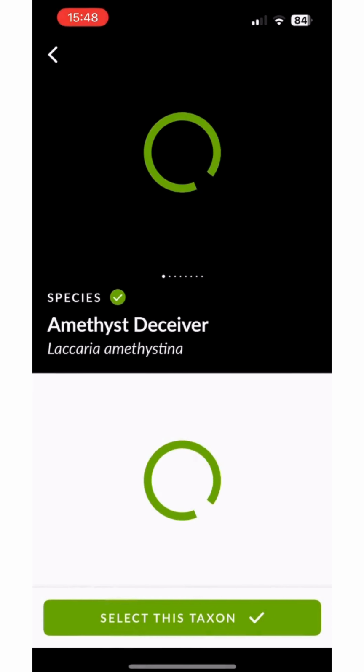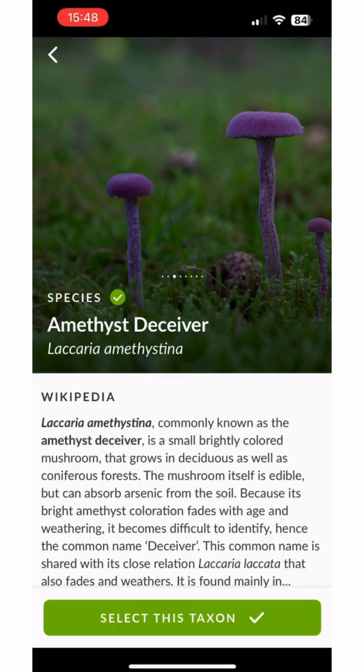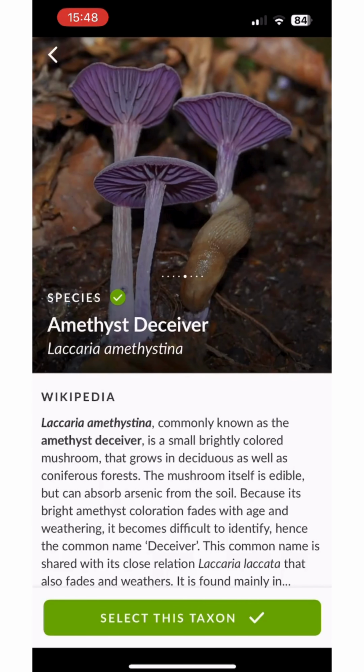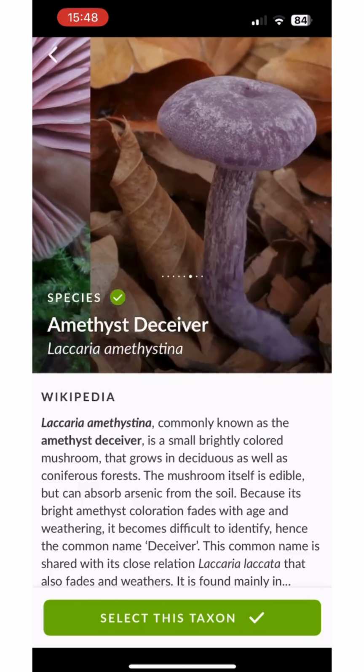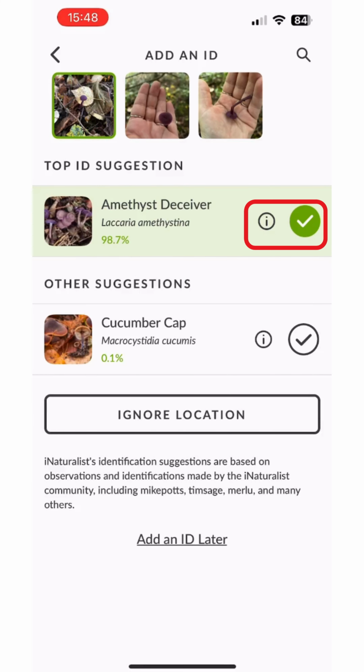The small I to the right of the suggested identification will take you to a page with multiple photos and information about the species. At this point, you want to select the identification that you think aligns best with your observation by tapping the green check mark next to the species name.